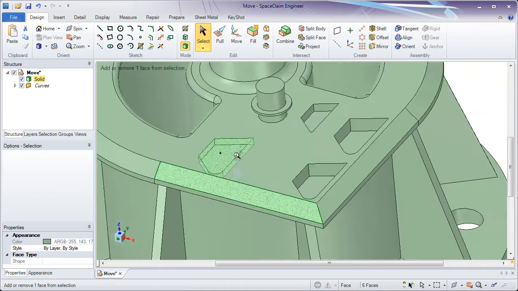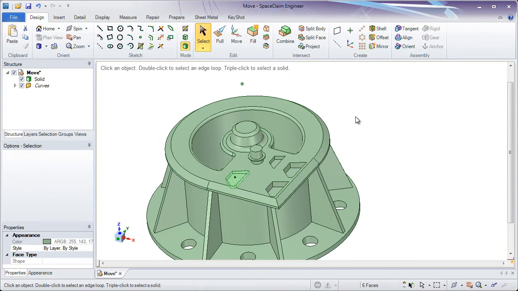So I hope you've seen how the move tool can be used to change the location of faces or edges around a model by both translating them and rotating them.